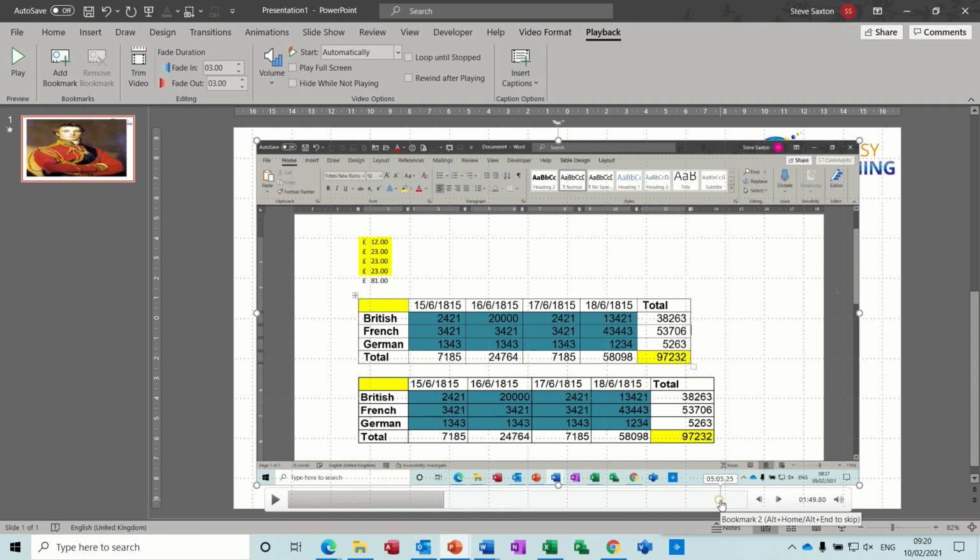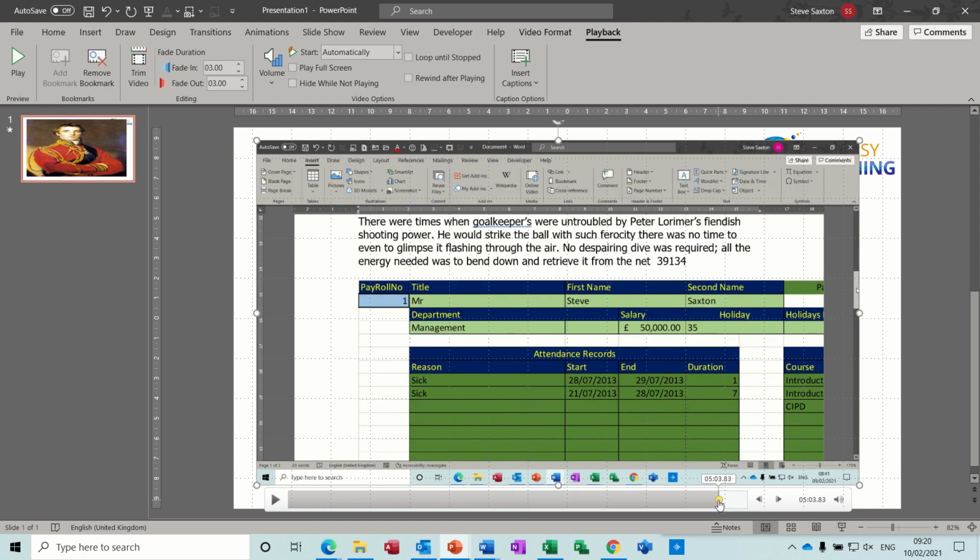So basically you put in those bookmarks, and then if you know you've got to jump to a specific place, there might be a question that somebody asks, or you want to skip and you haven't been able to get the right elements of the video, you just want to jump forward to a particular place, you can use that bookmark option.